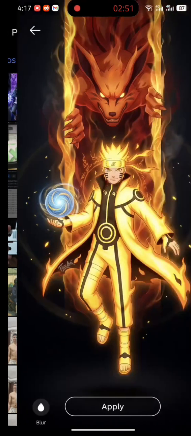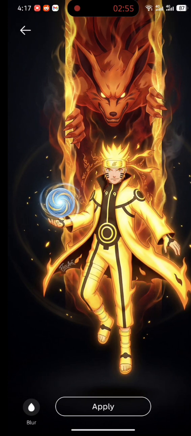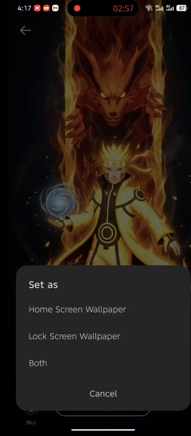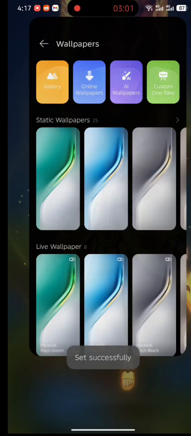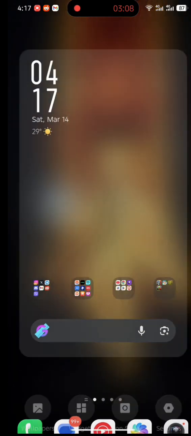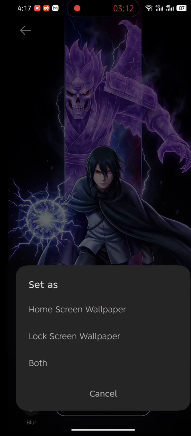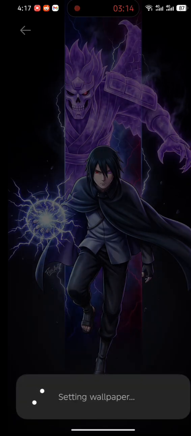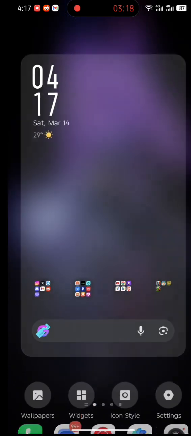Gallery, alright. This one, the Naruto one. Wow, Kurama and Naruto, man. Apply and set as home screen. So there you go guys, the quality is 100% superb. It's full HD quality. In short, what you see is what you get in the Instagram app. Wow, this one is dope.